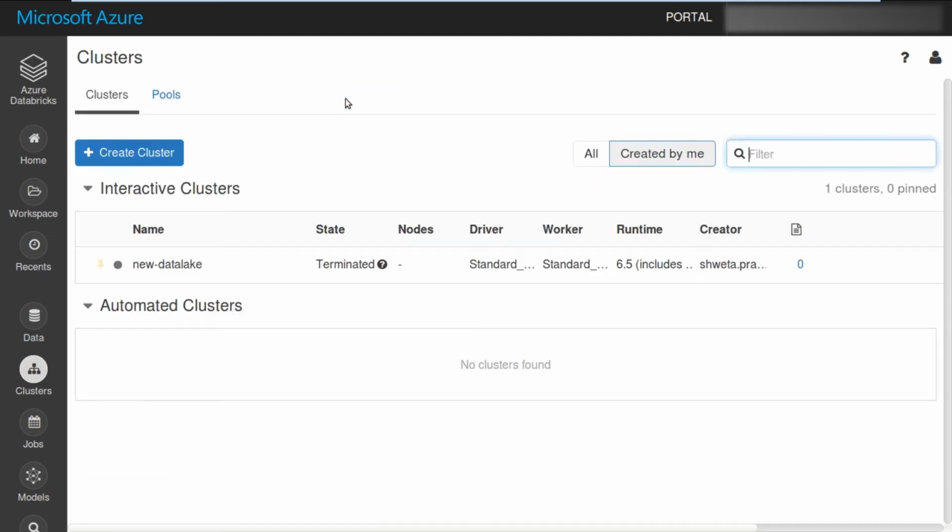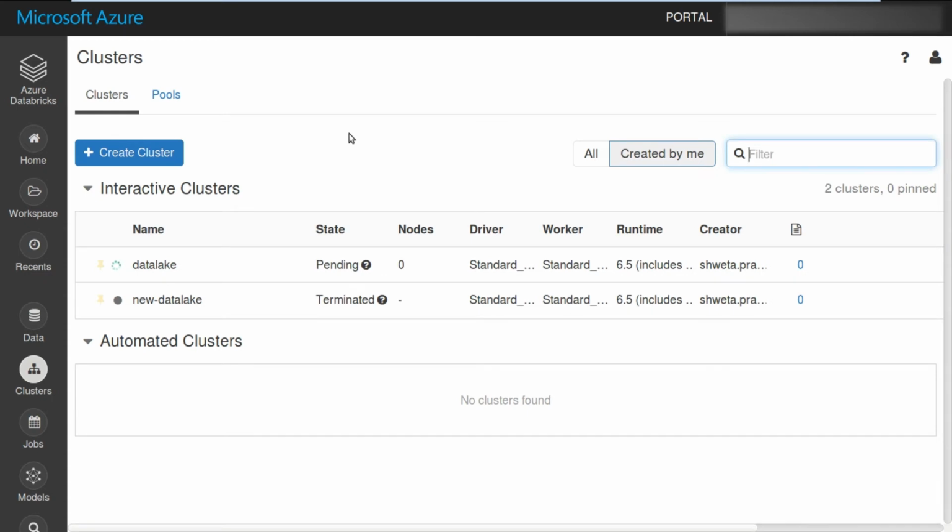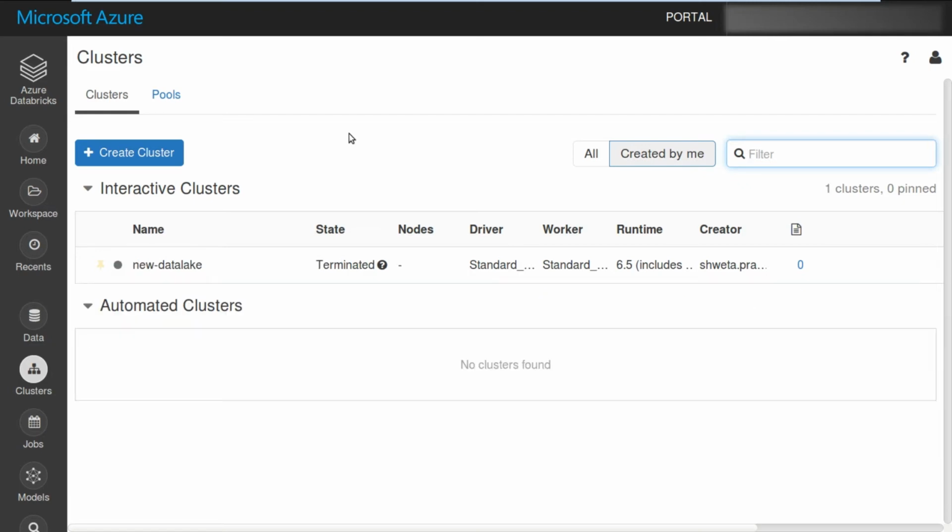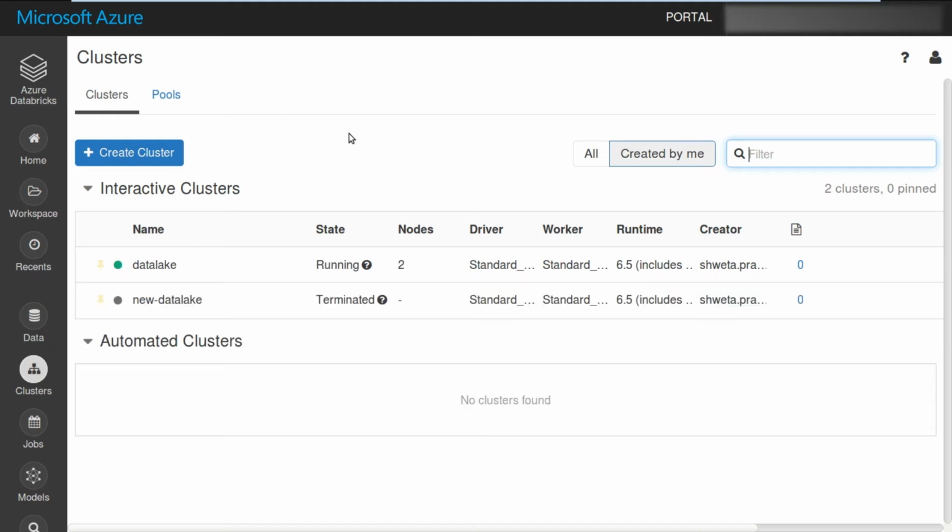Let's wait as this may take few seconds to sync up depending on the internet speed at your end. Newly created cluster with the name data lake given in the previous screen will be created. If it shows green color, it means the cluster is created and running without issues.